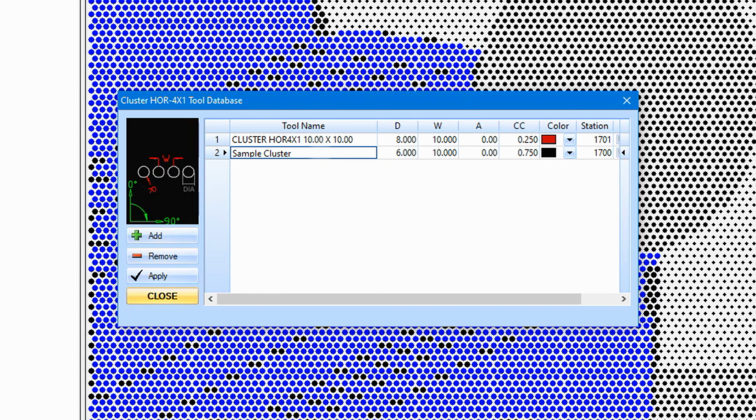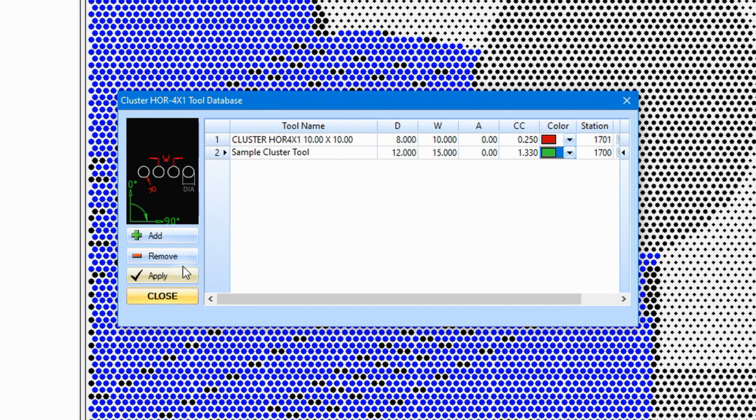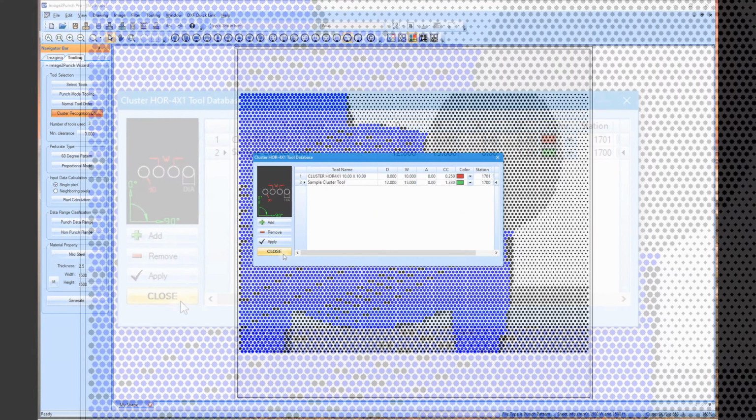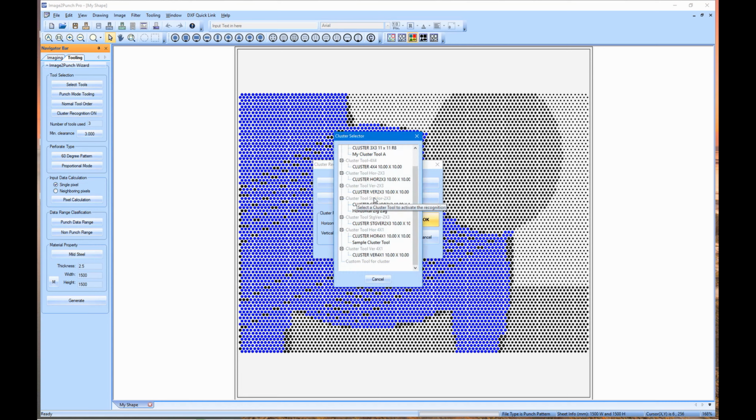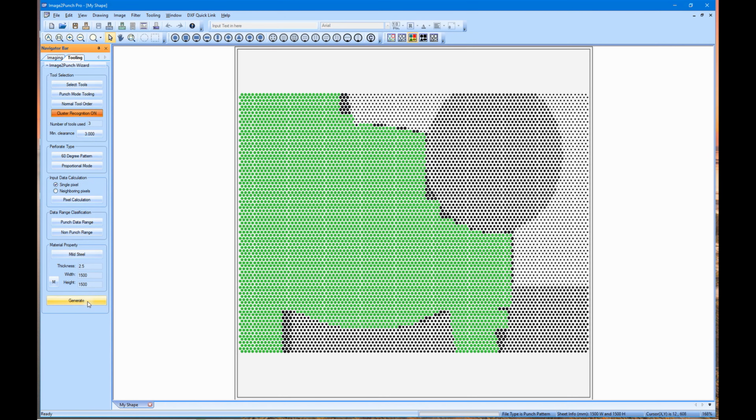Let's define 12 for the diameter. Then height, or center to center distance between the tool will be 15 mm. Then, for the tool center, let's use 1.33 mm. And select green for the cluster tool color. Now let's open the cluster tool recognition button and change the cluster tool to this tool. Let's click the generate button and we can see that the green color tools are all the cluster tools that have been used to replace some tools in this pattern. Hence the tool hits are becoming less.